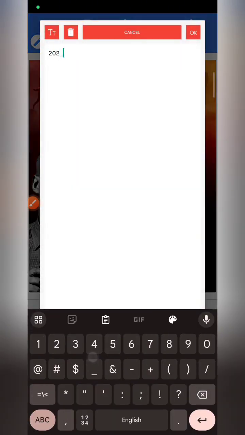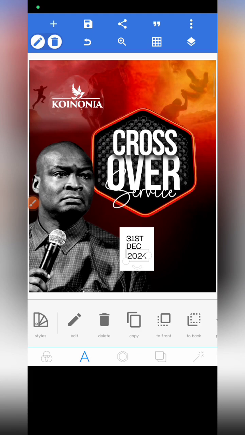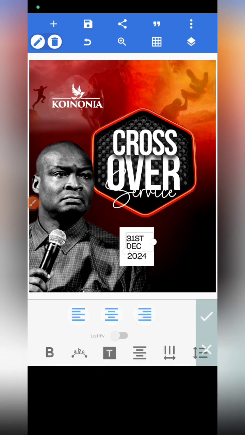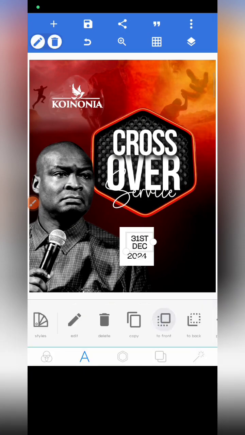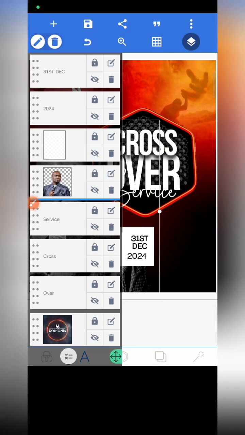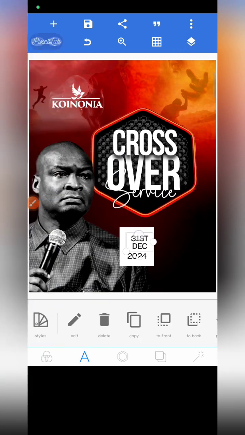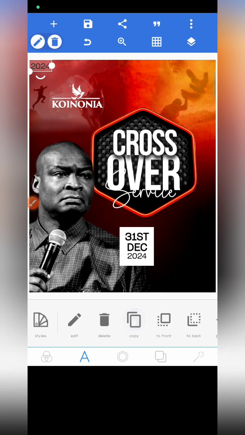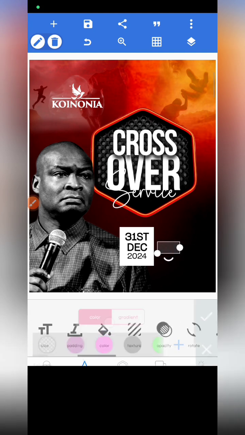I don't really know what I'm doing. I don't know how this is going to come out, but let's just be watching. I'm trying to also make it as simple as possible. I'm not trying to make anything complex. I think this font needs to either be bold or, yes, we have it bold. So 31st December, centralize that. Let me lock this. Okay, so 31st December 2024, we can now have the venue somewhere here.